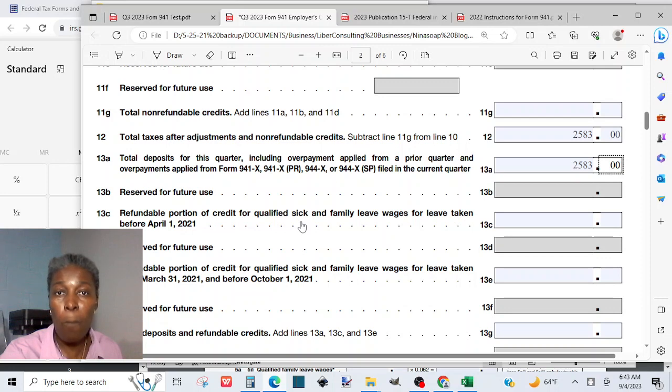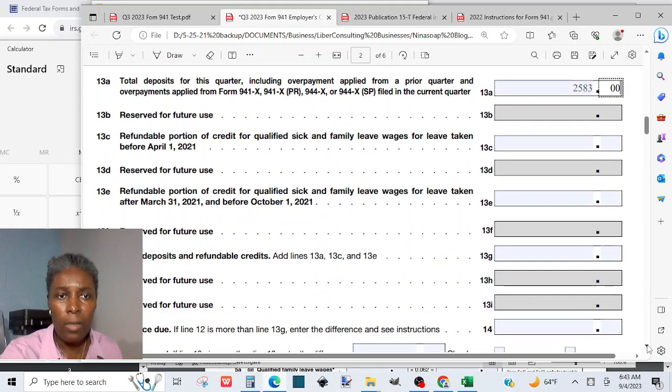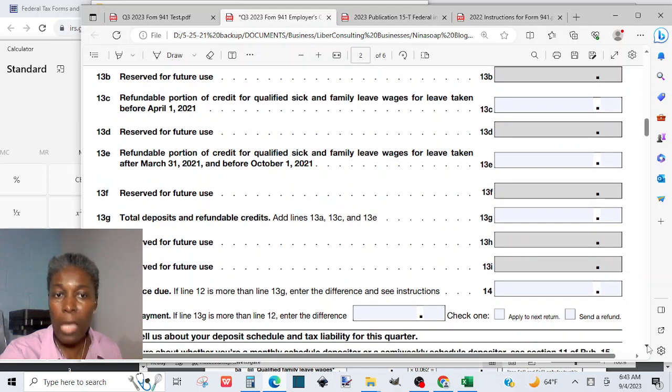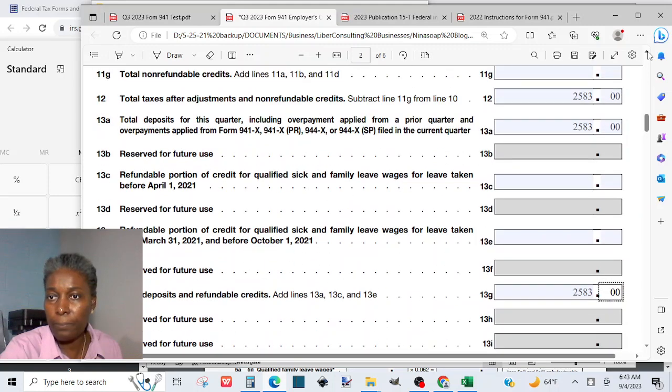So the non-refundable portion of the credit will go on line 11, and the refundable portion of the credit will go on line 13. So we are going to leave line 13 from B to I alone and blank, except line 13G, total deposit and refundable credit, which is going to be the total of line 13A, C, and E. And here is going to be 2583, our total tax deposit that we have on line 13A. So when you total those lines, it will be 2583.